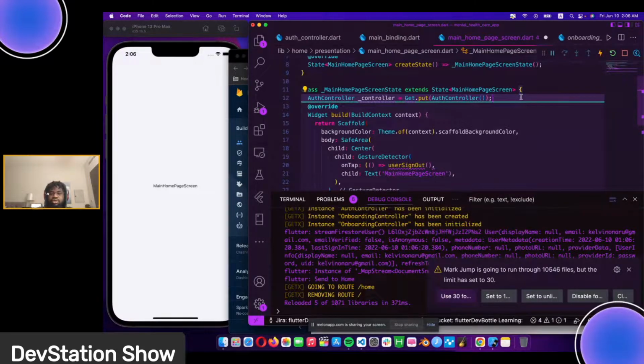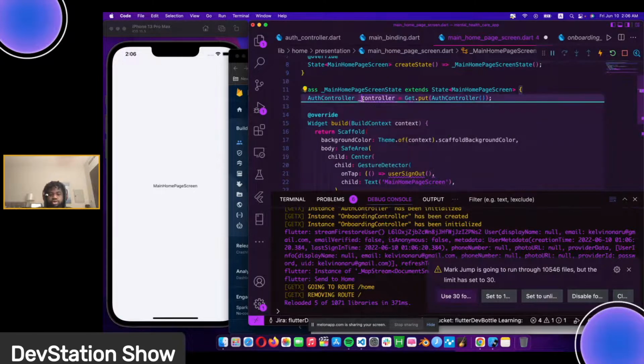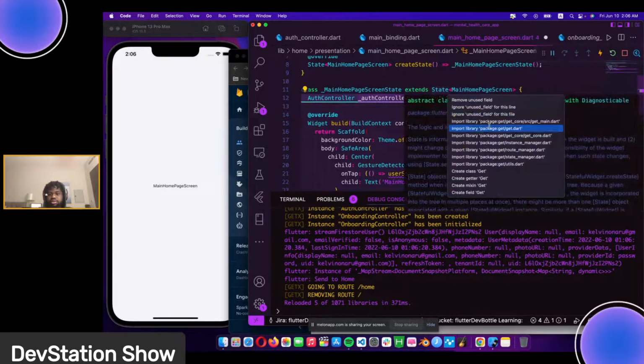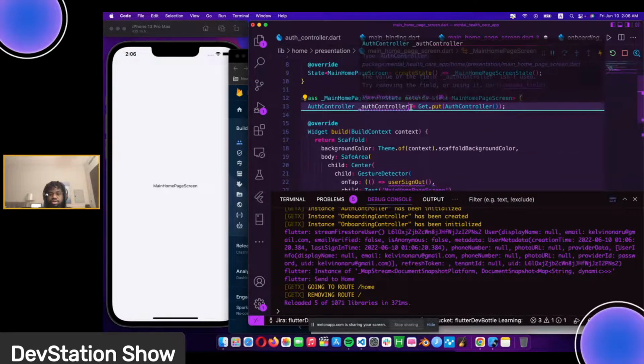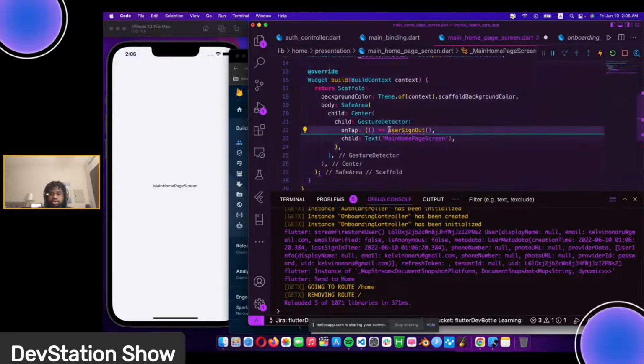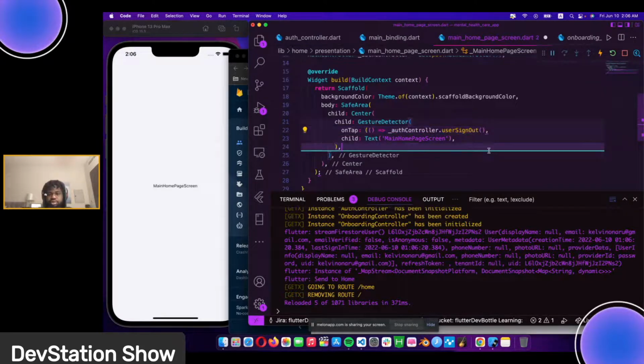Import it. I think that's working. And instead of controller, we can just call this Auth controller. Let's add this. And we get the dots. And then we can just copy the controller itself. And then we can scroll down here, add the dot here, paste it. And there we have our function. What's going on?